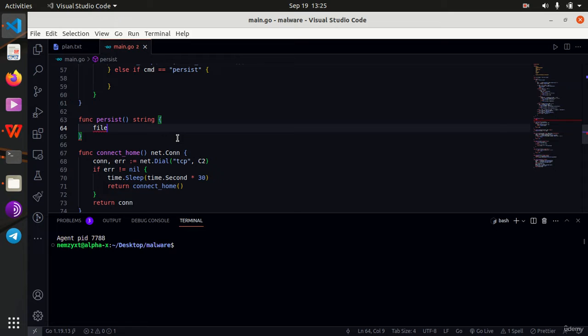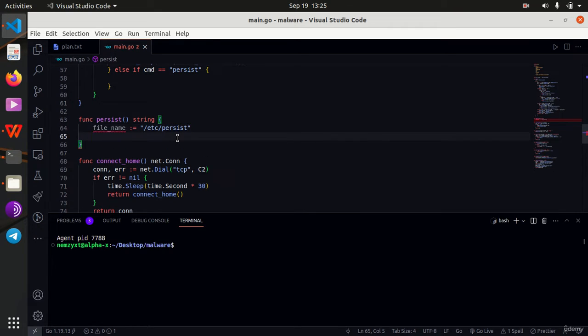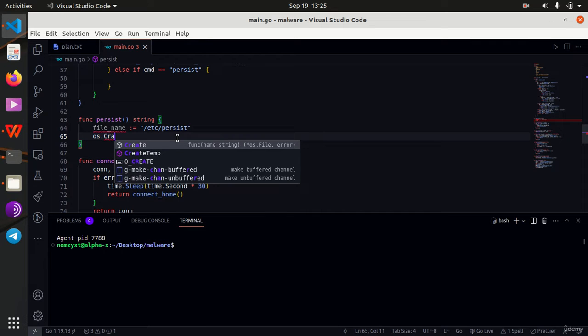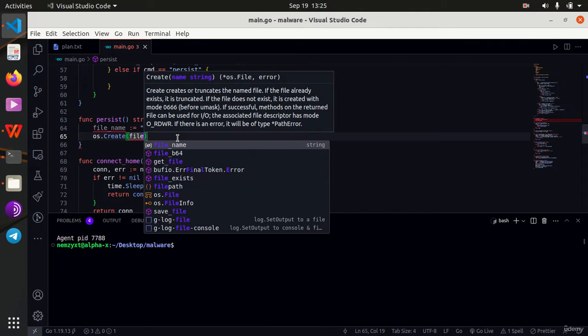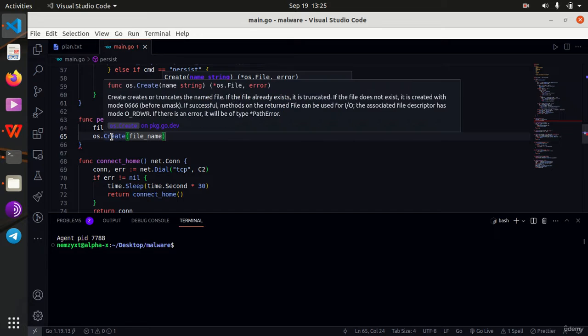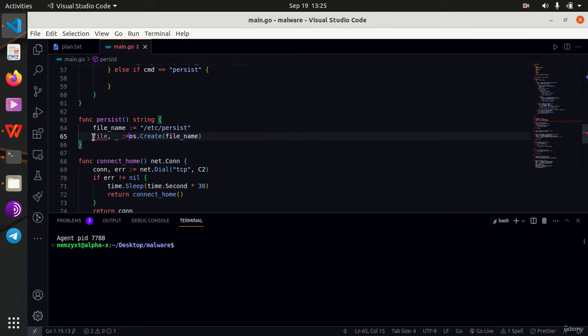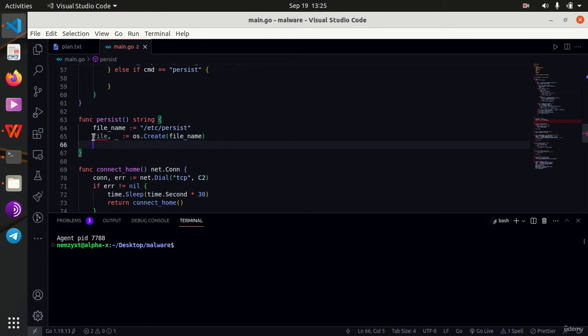So the first thing I'm going to do is to create a variable called filename, which will hold the name of the file where we shall have that instruction. I'm going to call it persist. And once we have done that, I will proceed to create the file. So I'll use the Create function of the os package and pass in the name of the file. And as you can see, it returns the file and an error. So I'm going to store that in a variable. And once we have created the file, we can proceed to write the string to the file.